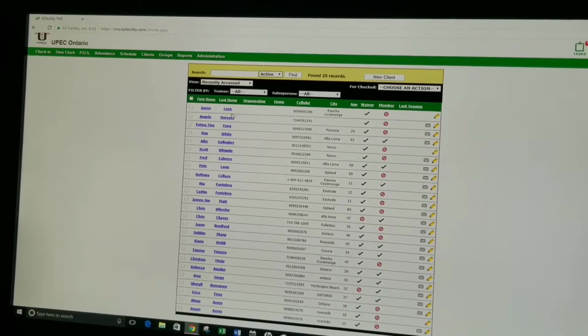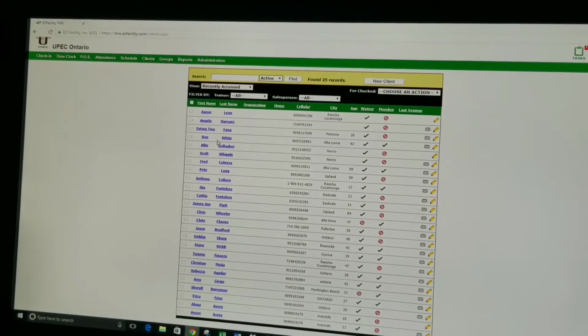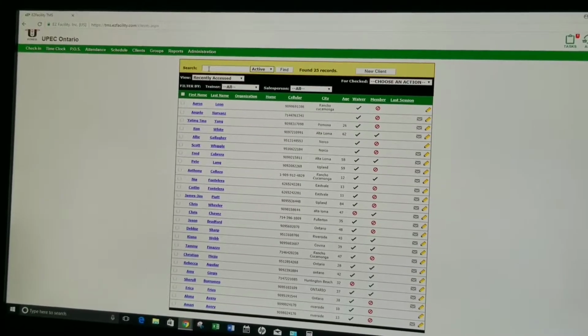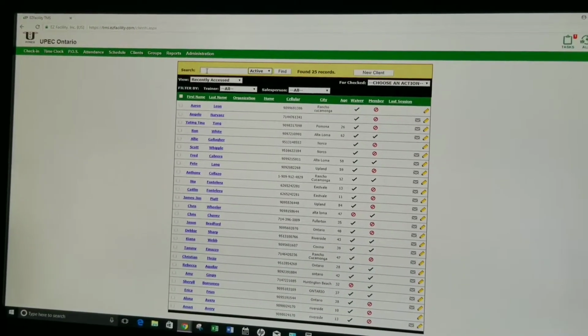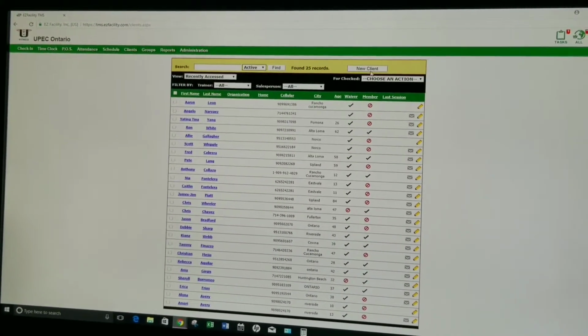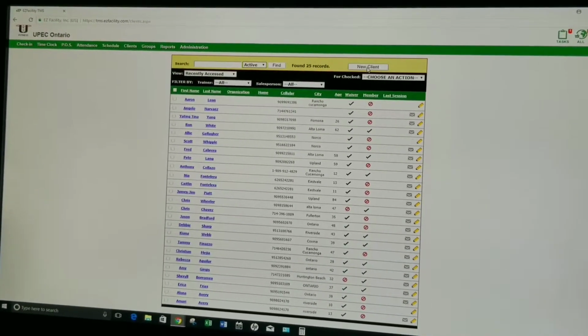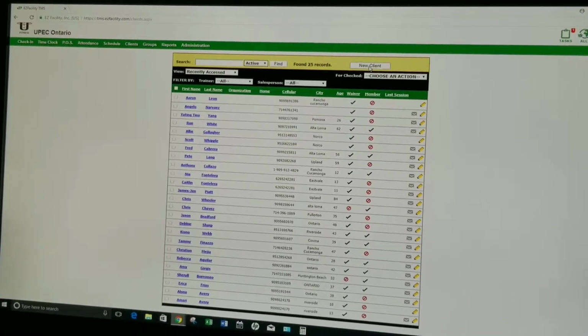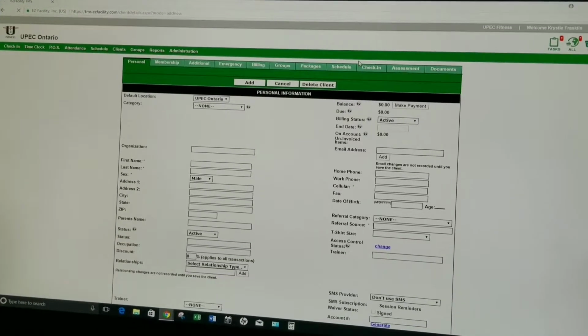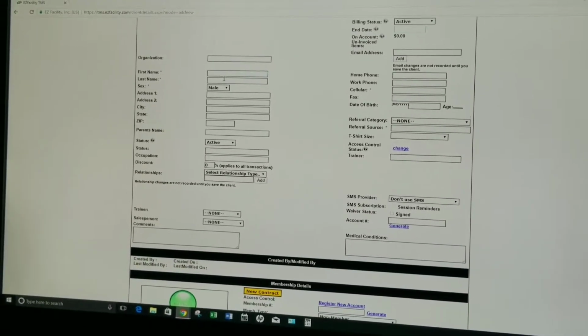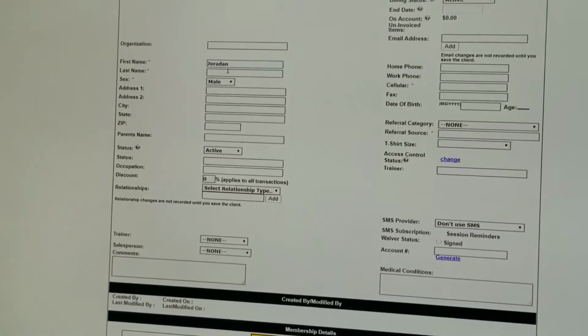You're going to come across all the people who are currently already in our system. So after they fill out one of the waivers, you're going to take that waiver and use all that information to fill this in for your client. You're going to come right over here to New Client. And then you're just going to begin to enter in all of their information.